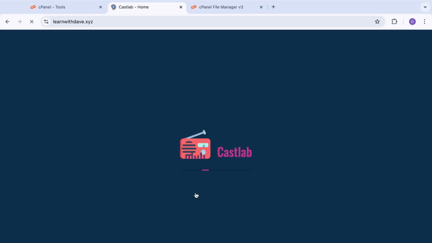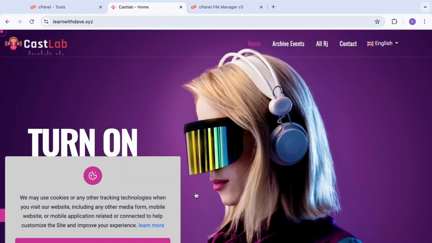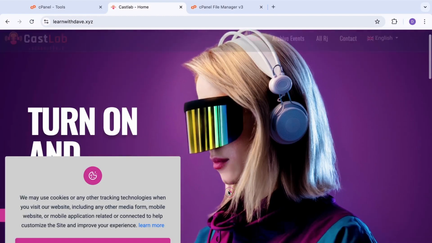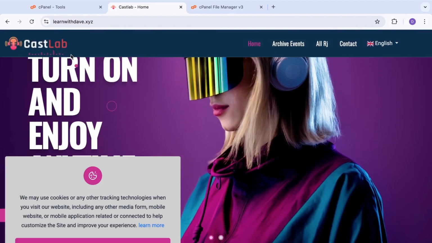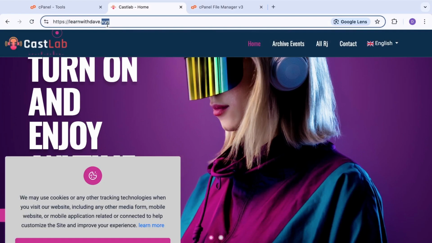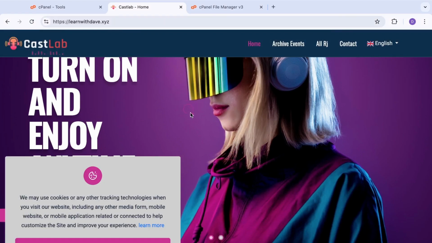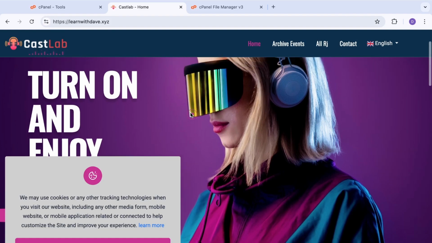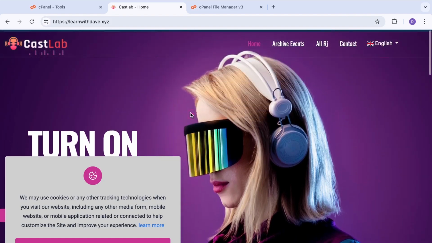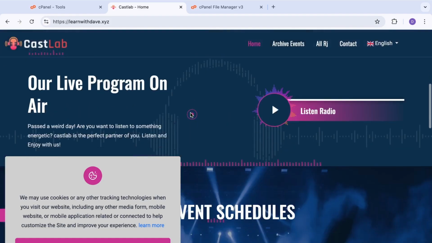All right, so as you can see, our site is loading. It's called CastLab, and there we have it. Our site is live, and it is live on our domain. So this is how you put together the installation of a script file on your site. And then as you can see, we are on the home page.